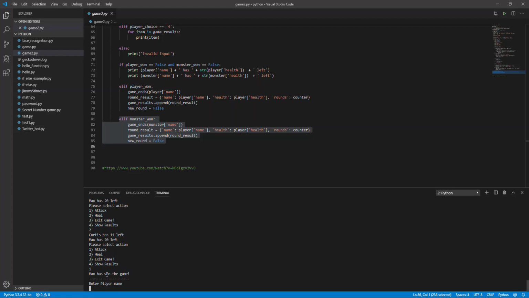So if I play as a different character, I'm going to pretend I'm Bob right now. So again, Bob has 100 health, Max has 100 health. I am going to attack. And, ooh, I'm running low on health. Oh, and again, even though I was healing, Max has defeated me. So I'm going to show you how I can get these results.